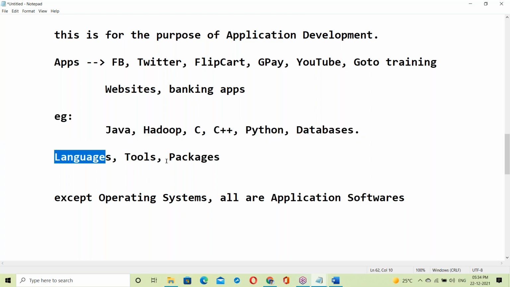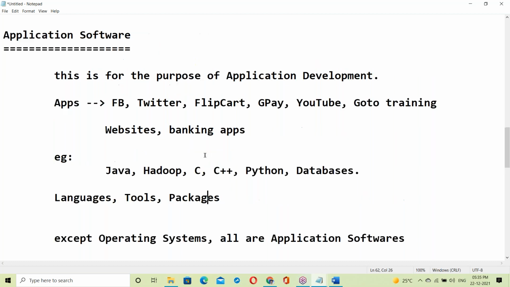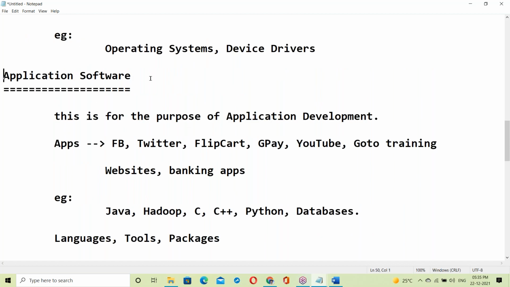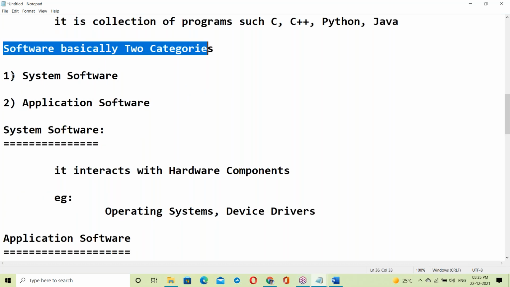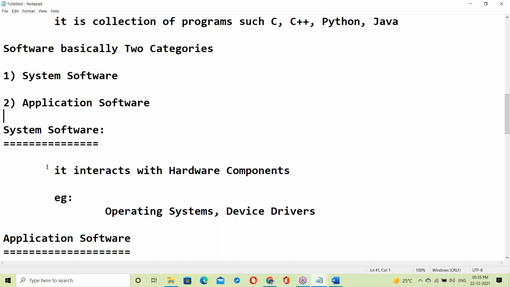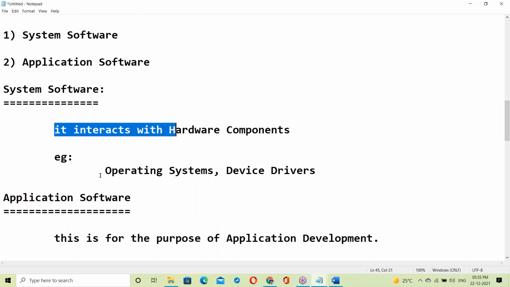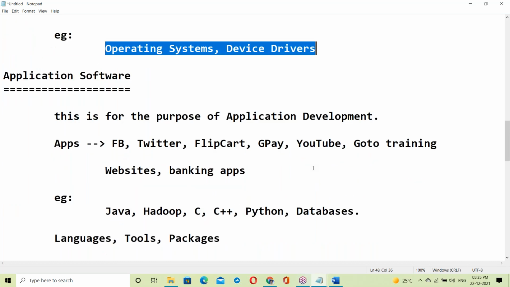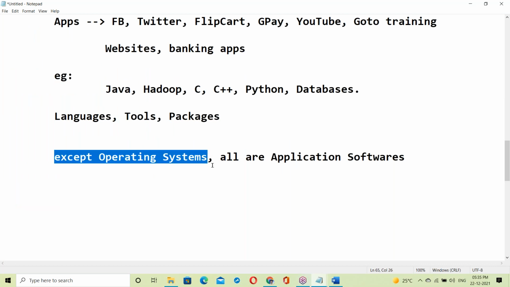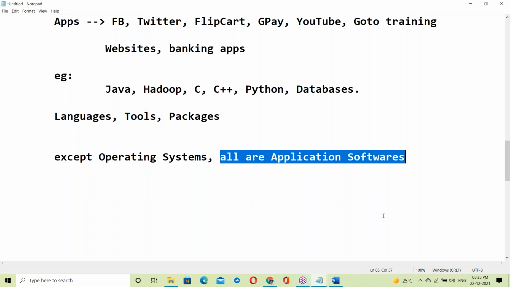For example, there are some languages, tools and packages, all of which are application software. Software has two categories: system software and application software. System software interacts with hardware components. Only the OS can interact with the hardware components; others cannot. Of course, device drivers are part of the OS. Except for the OS, everything we use is application software.